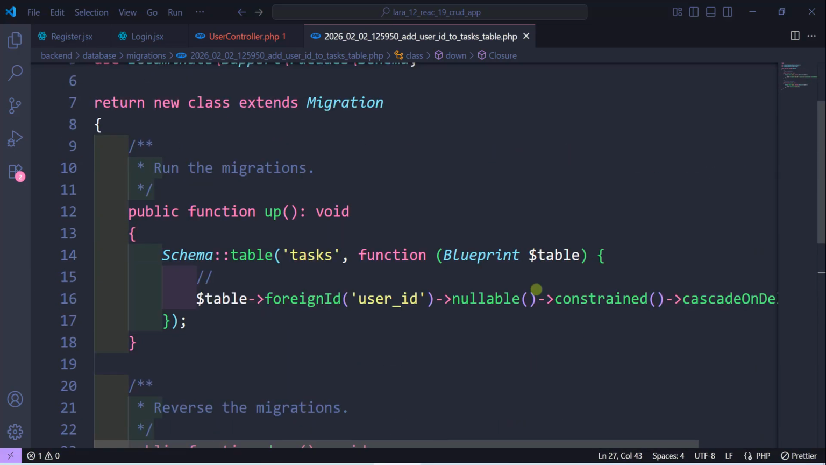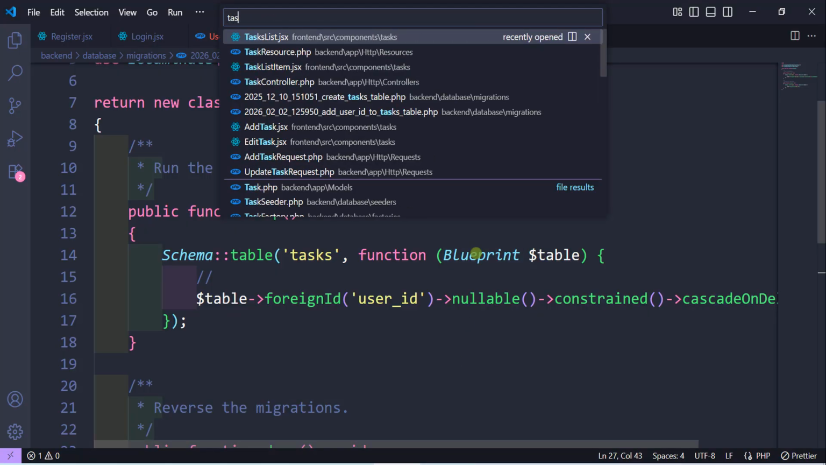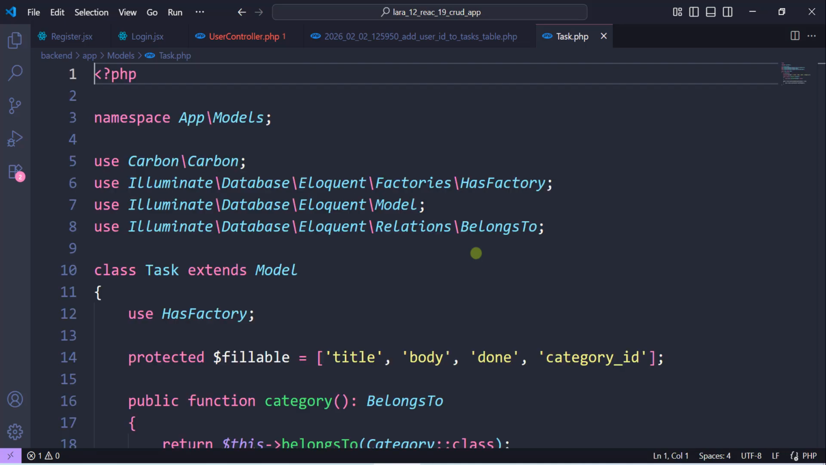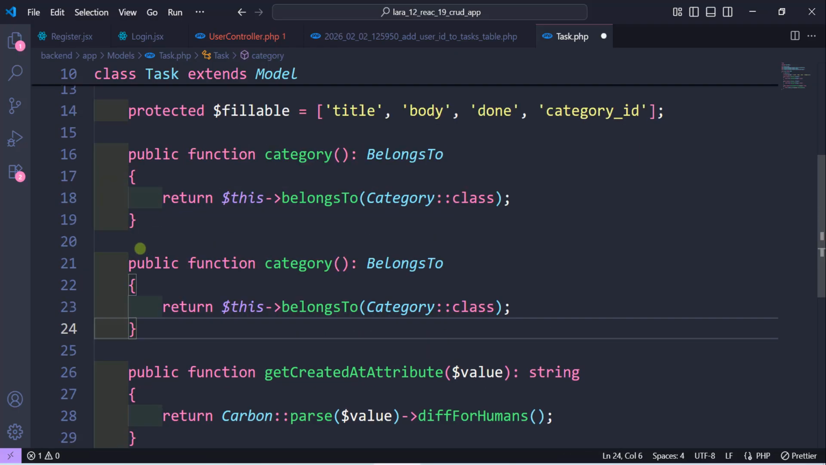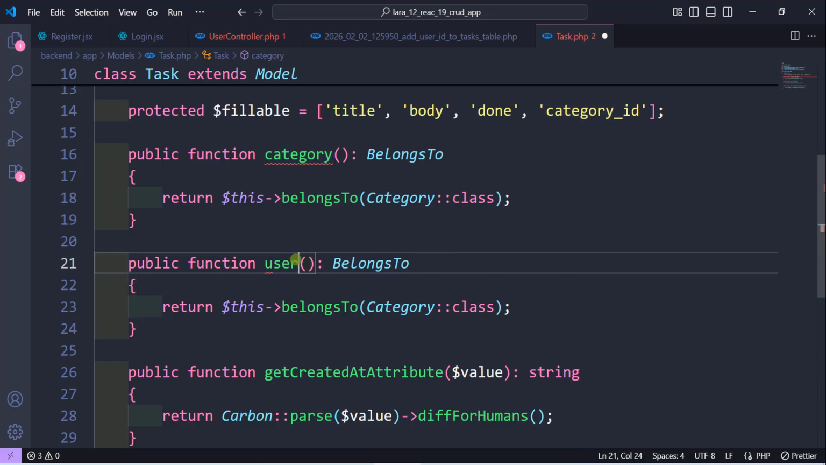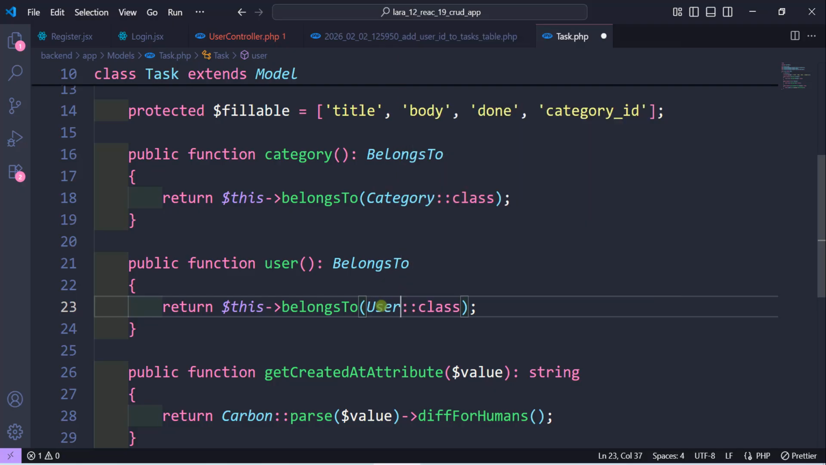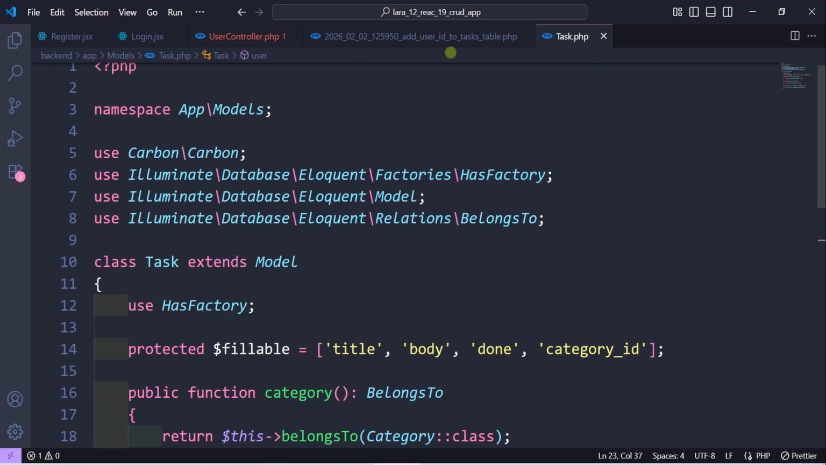Let's now also add the relationship between task and user. We did not add this relationship inside our task model. We have already added it inside our user. So copy and paste. Change here to user and here also to user instead of category. Save. Now we have the relationship.